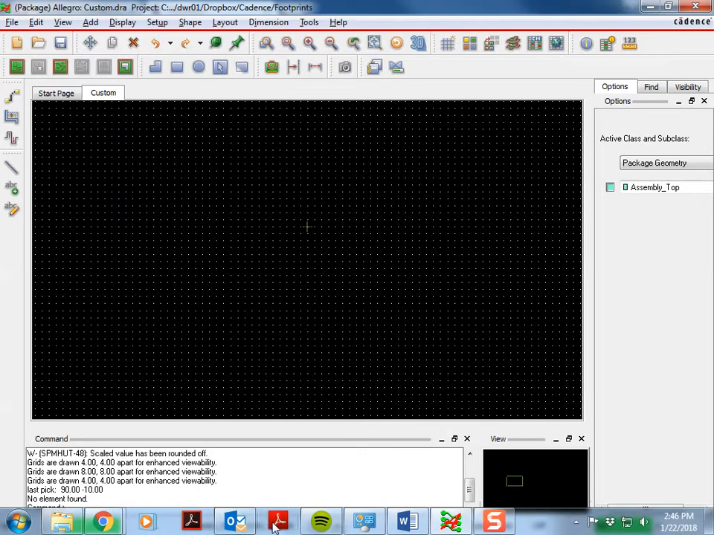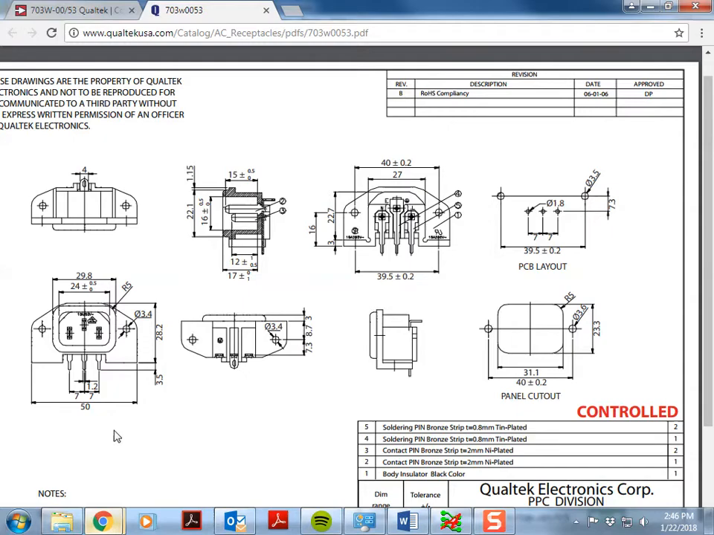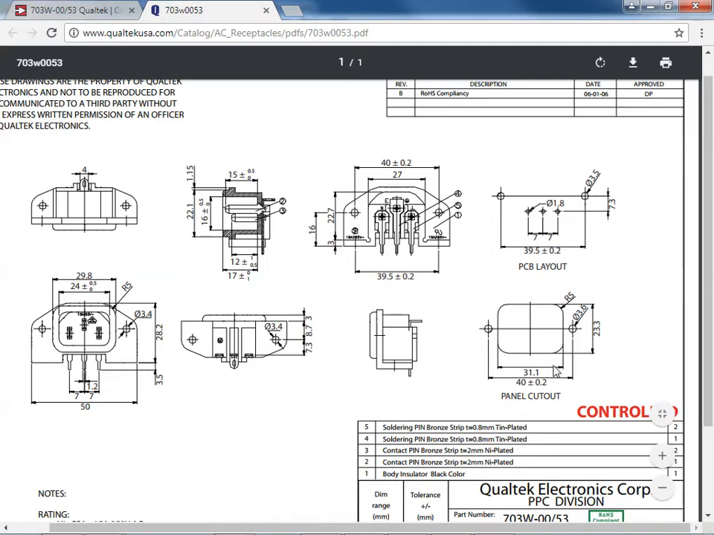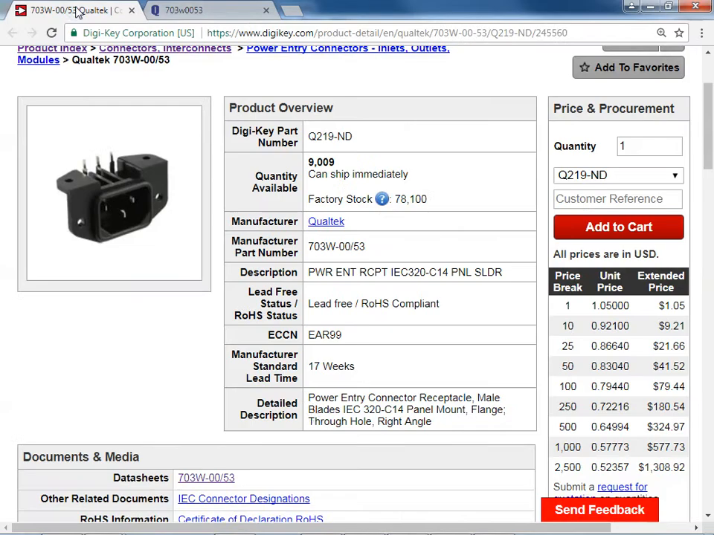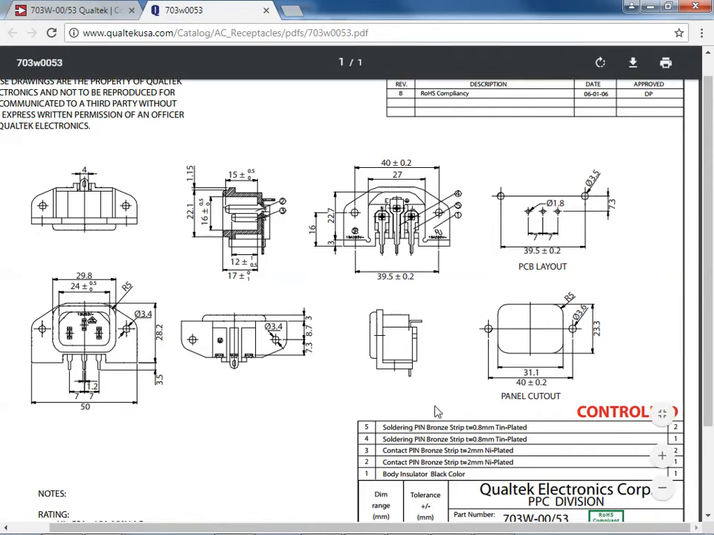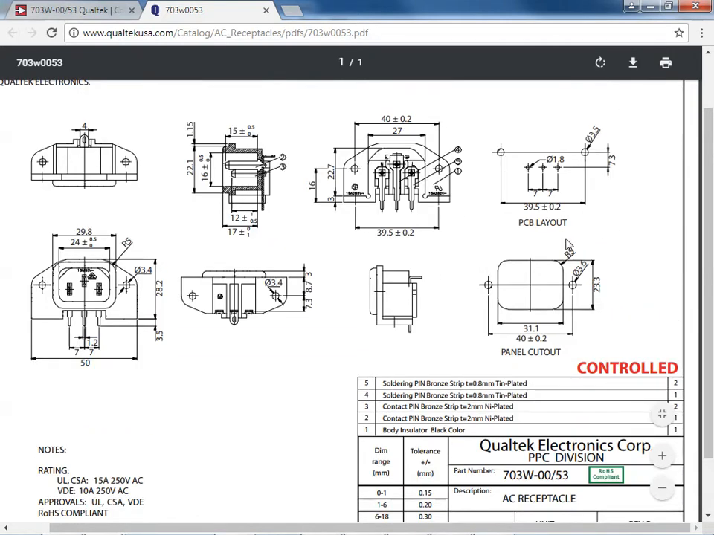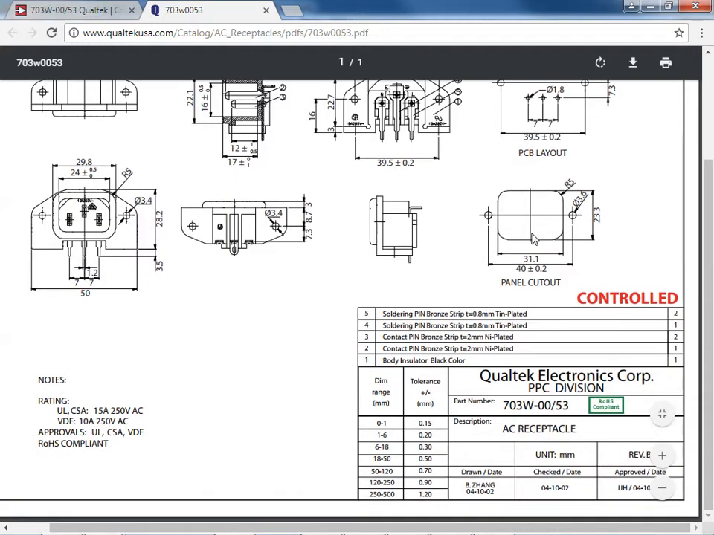So I need to pull up here the actual schematic, and this is what we're going to be creating the custom footprint as, and this is the actual component here. So this would be a through-hole mount component for an AC plug adapter. Alright, now some CAD drawings for components are nice because they have this little PCB layout, which we're actually going to use here. And then notice that it says the units are in millimeters.